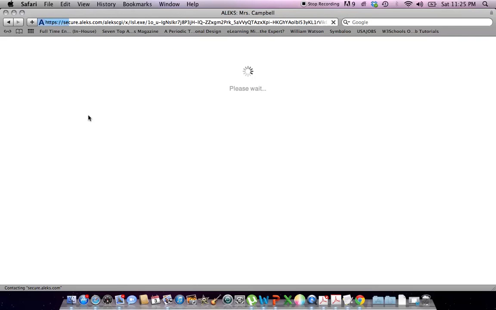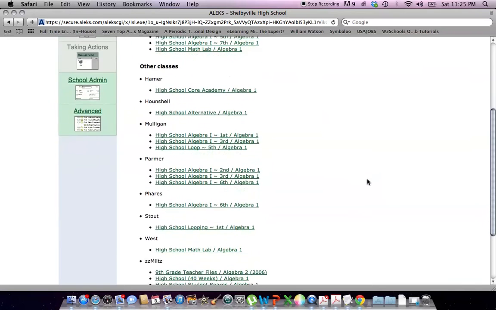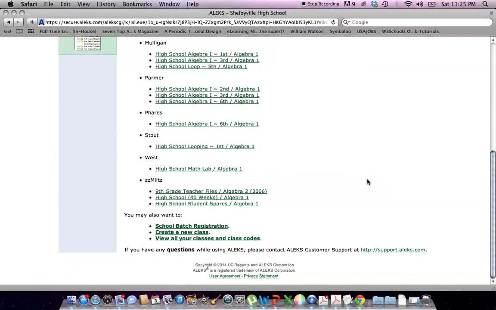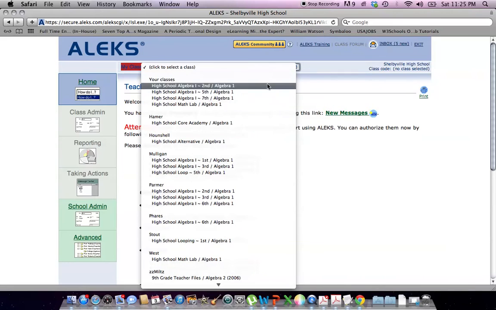Now, once you log in, your home screen is going to look a little bit different than mine. There are only a couple of us that have administrator privileges on here, and administrator privileges simply allow me access to every teacher's classes. You, however, will have a please select one of the following classes area with your own classes. Or if you'd prefer, there is a My Class drop-down bar up at the top, and you can click the drop-down bar and you will also see your classes there that you can choose.